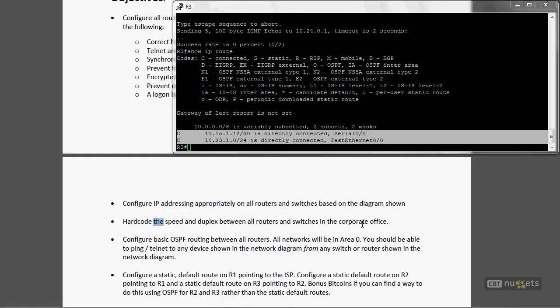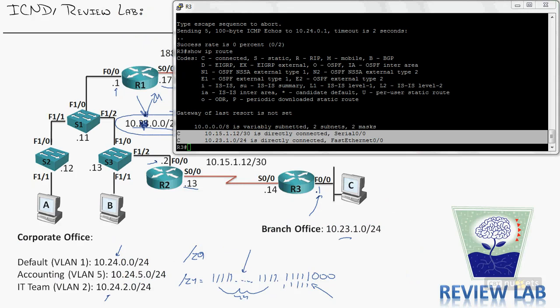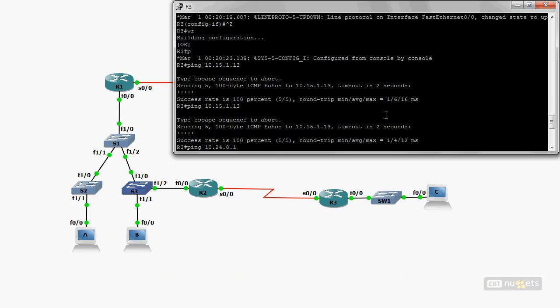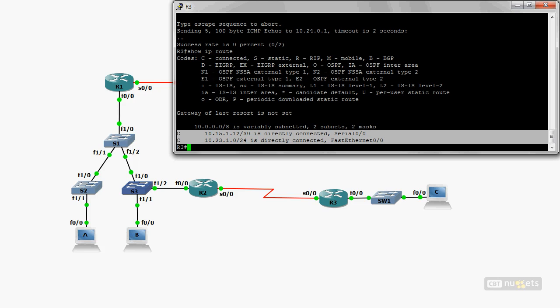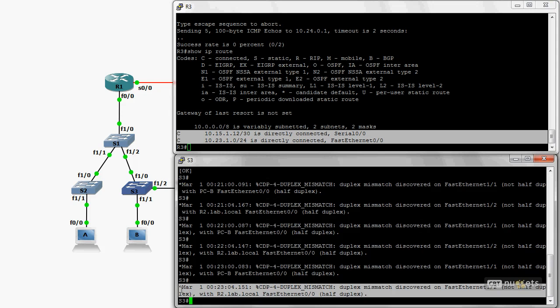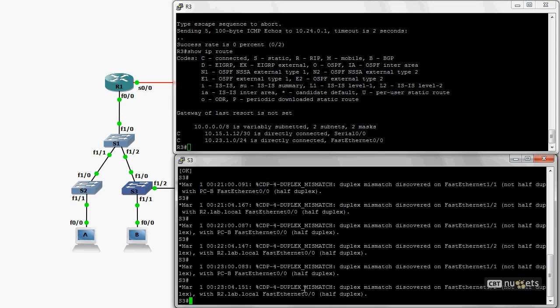So, looking at my next thing in the lab, you can see that it says hardcode all the speed and duplex between the routers and switches at the corporate office. That is a very good practice, especially if you're in the fast Ethernet world, because auto detection has all kinds of issues. As you can see, when I brought up all these routers, hang on, let's see, where's router 3? Is that this guy? Or one of them? Oh, switch 3. Yeah, you start seeing all these duplex mismatches all over the place. This isn't something that I went in there and planned and sabotaged. That's just how things roll in the Cisco world when you leave auto detection on.